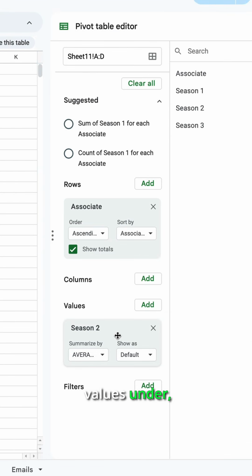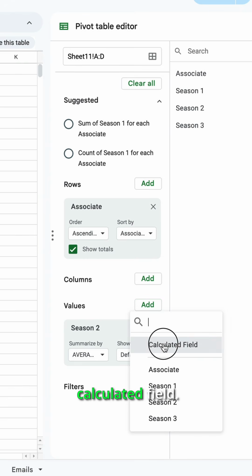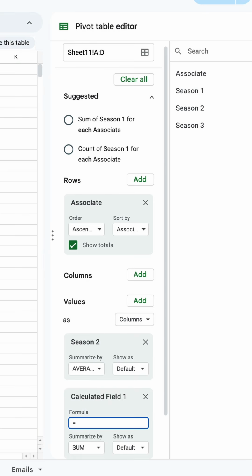Instead of dragging the values under, we're going to do a calculated field. So right next to values, we'll click Add, Calculated Field, and then here we're going to put our formula. So I'm going to put average, open parentheses, and then we want to type in Season 2. Since there's a space in Season 2, we need to have it in soft quotes. If it was just one word, we could just type it directly. So we'll put soft quote, Season, space 2, soft quote, close parentheses.